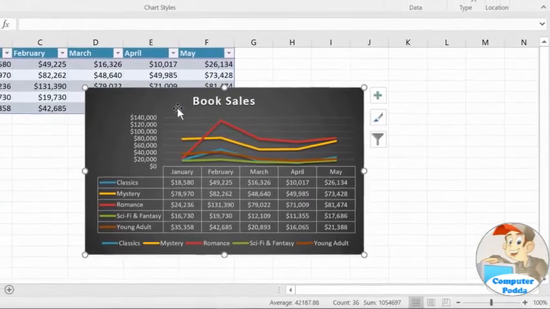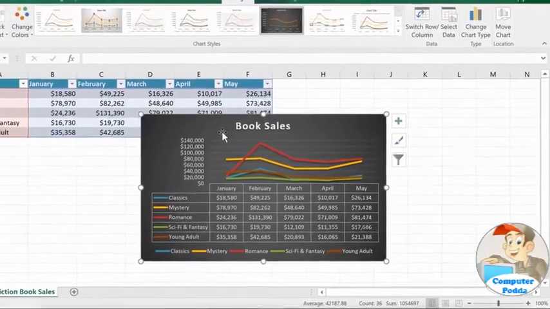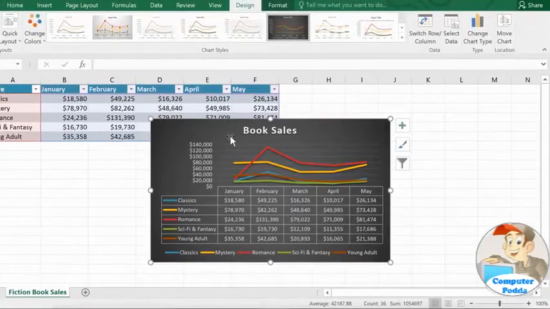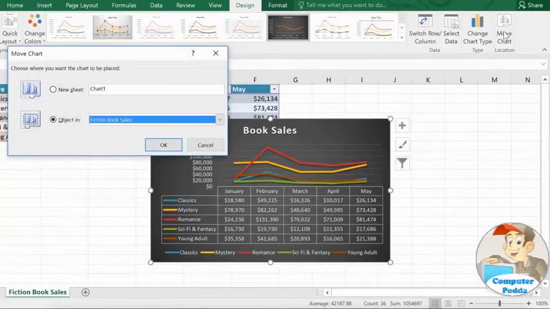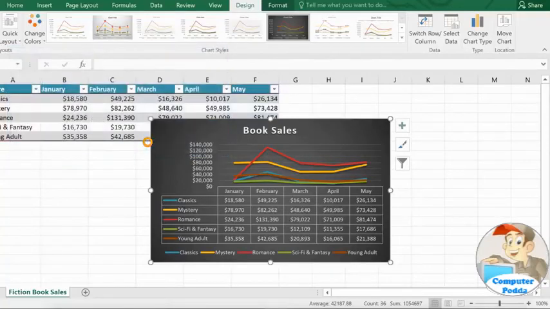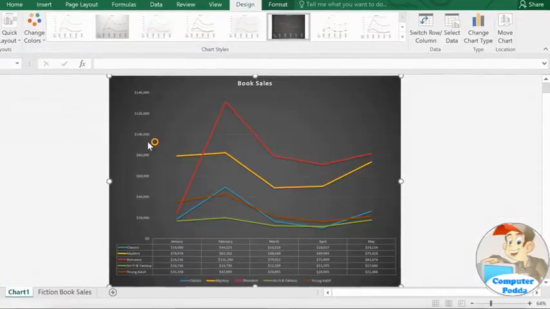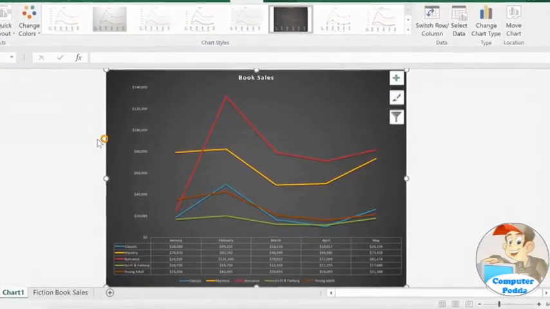Finally, whenever you insert a chart, it appears on the same sheet as the source data by default. If you want, you can move it to a different worksheet by following these steps. First, make sure your chart is selected, then click the Move Chart command. Next, select the sheet where you want the chart to go. In this example, we'll choose New Sheet. When you're ready, click OK. And now the chart appears in whatever location you chose.